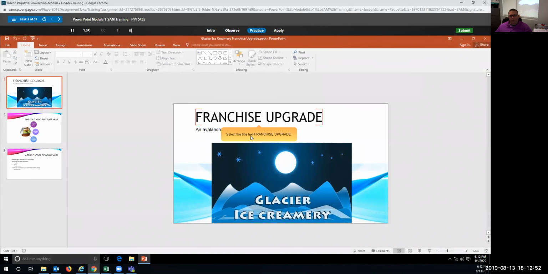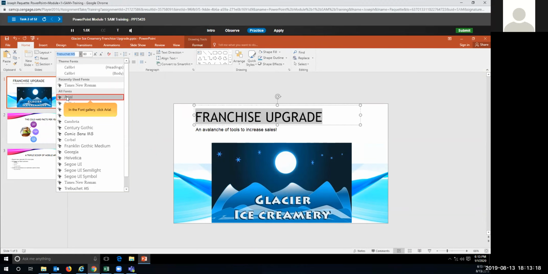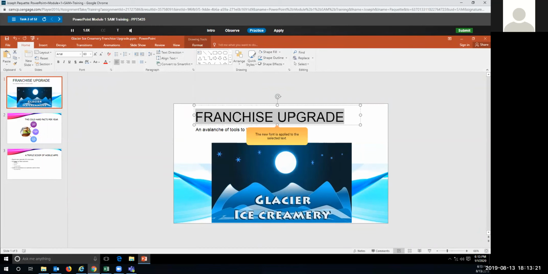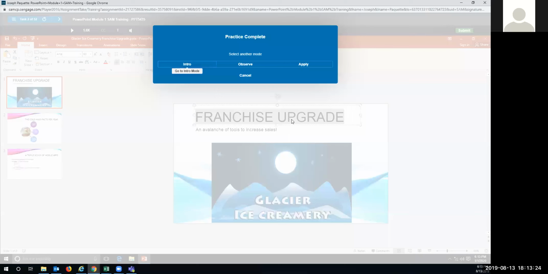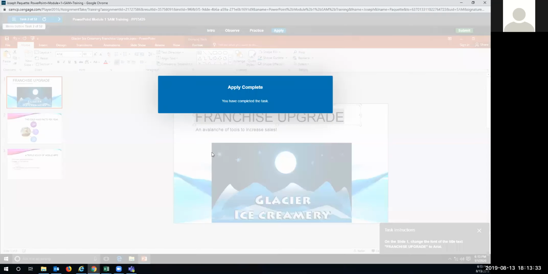Select the title text, Franchise Upgrade. In the font group, click the font. The font gallery opens. Theme fonts are listed at the top, followed by recently used fonts, and then all fonts. You may need to scroll the list to see the font you want to use. In the font gallery, Arial. The new font is applied to the selected text. I just like triple click that. Font, Arial.